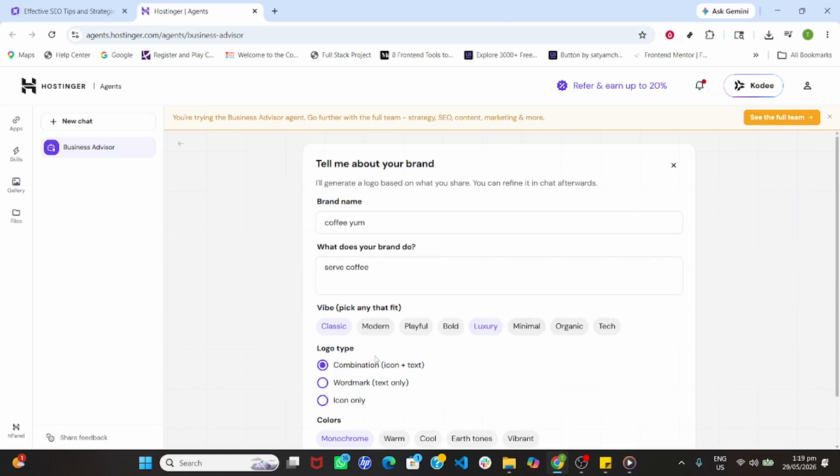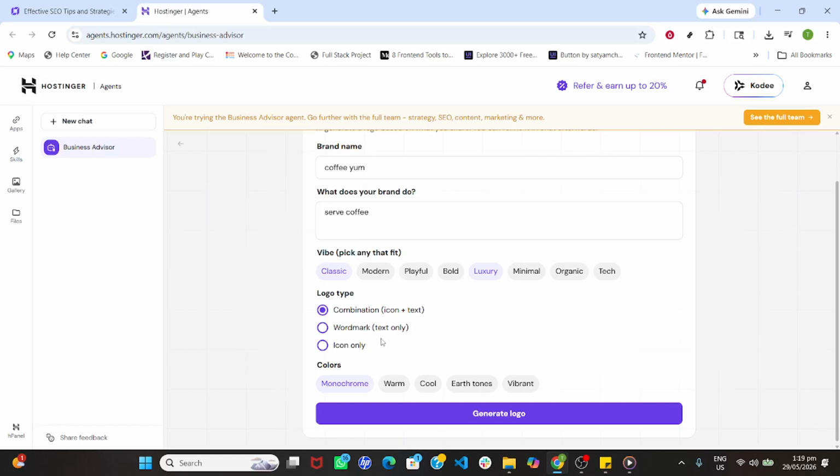And here is the really important part. After the AI generates your logos, you can click on any of them to customize further. You can change the font, move elements around, and even adjust the colors. This is where you truly make it your own.